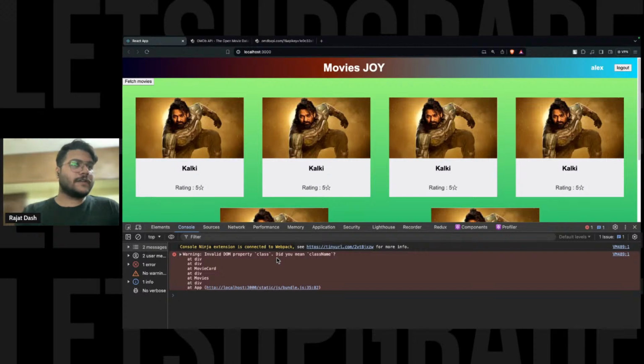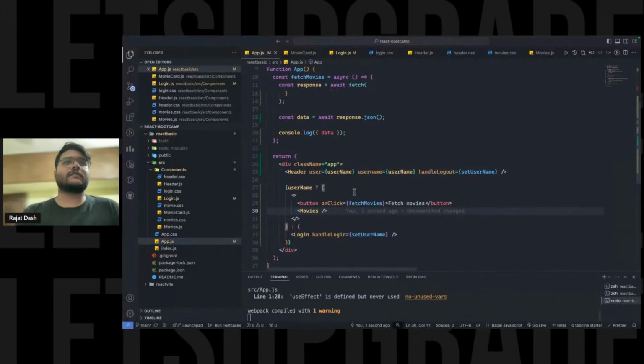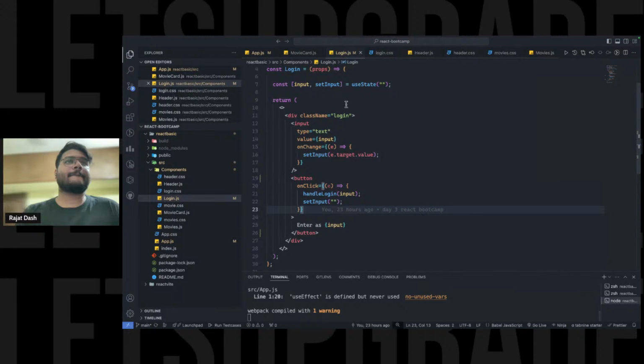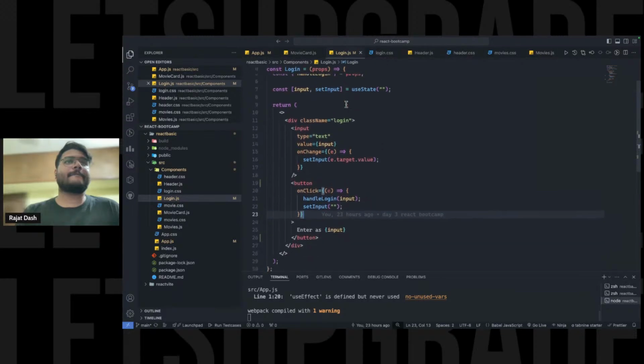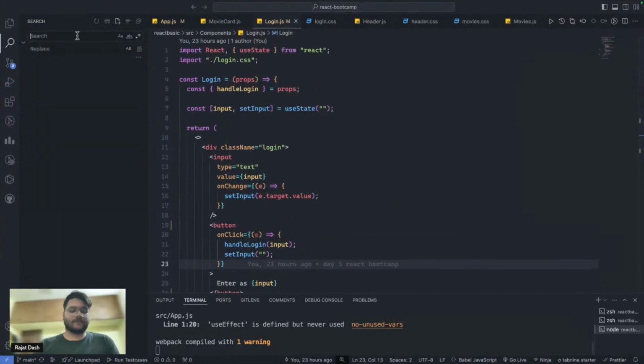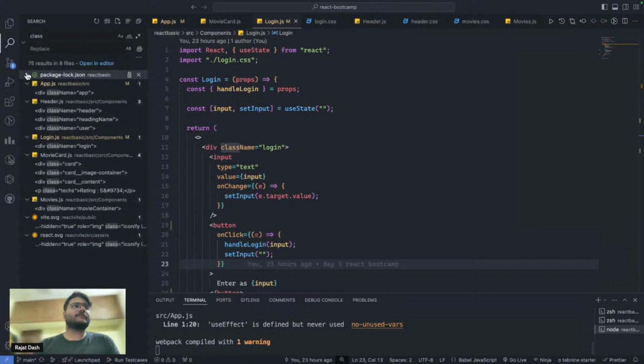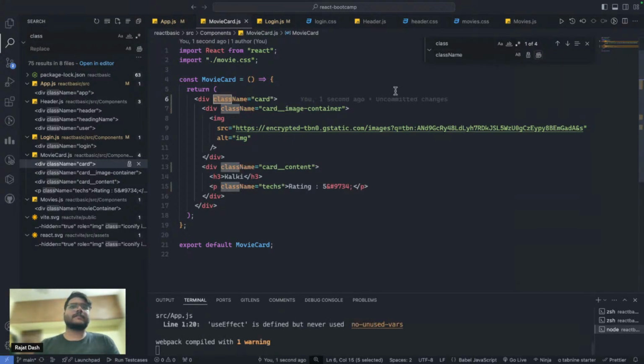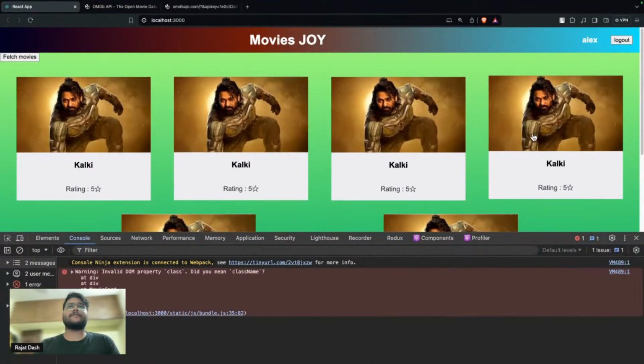Invalid DOM property, where is it? I've given somewhere class, which should not be there. But where? Okay. Movie card. Control F. Replace it with plus. I guess that is correct now. Yep.